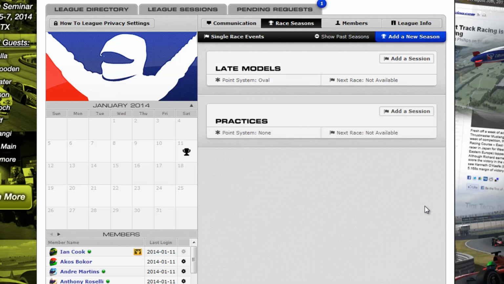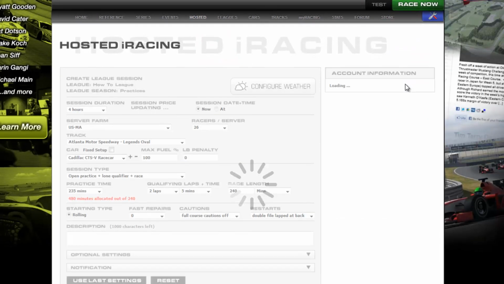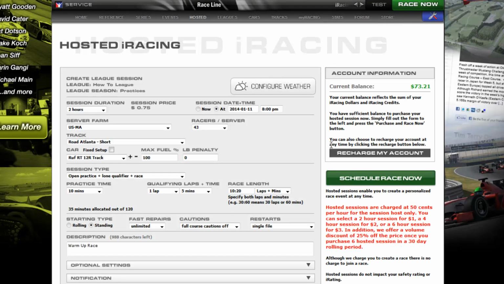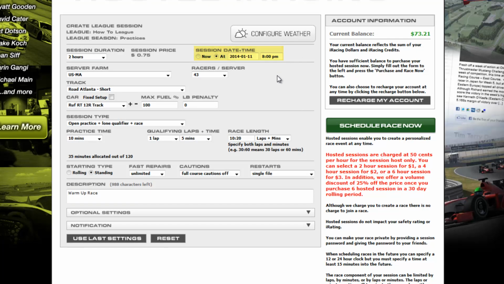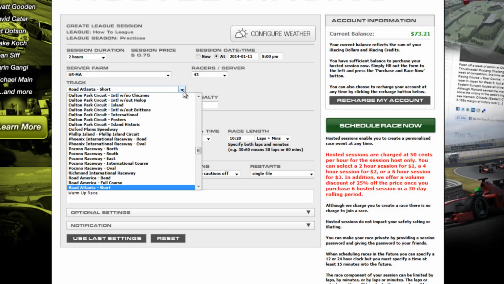We need to set up a few sessions for our drivers. Start by clicking Add a Session in the season you want to be in. This section should look familiar, as it is the same interface used for the hosted sessions and tournaments. Let's start by selecting a session, duration, and time. Then select a server closest to where you think most of your racers will be. The number of racers per server is limited by the track, so let's select that first.